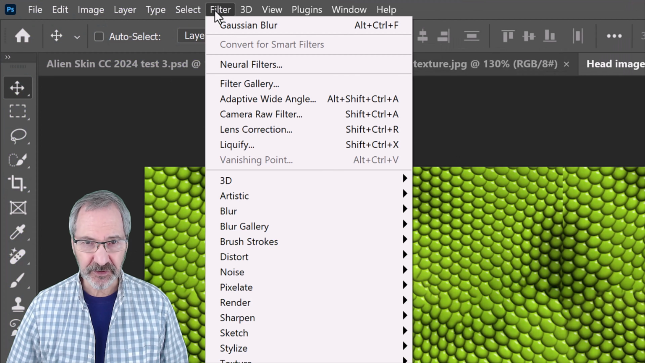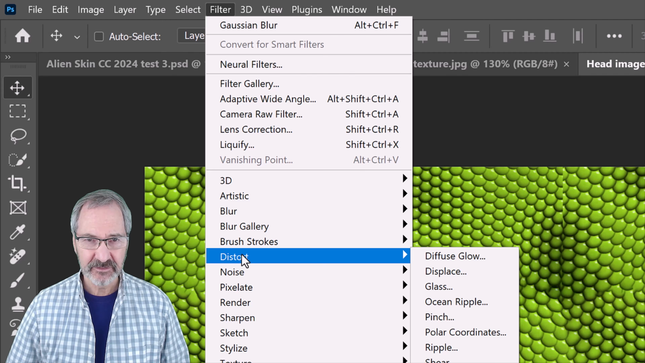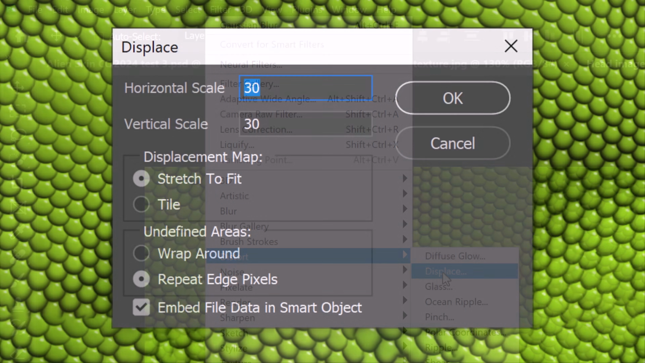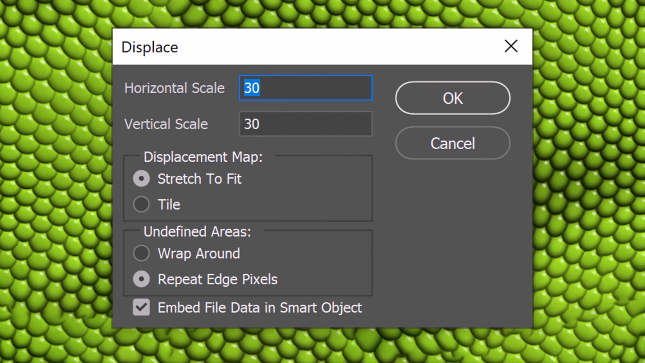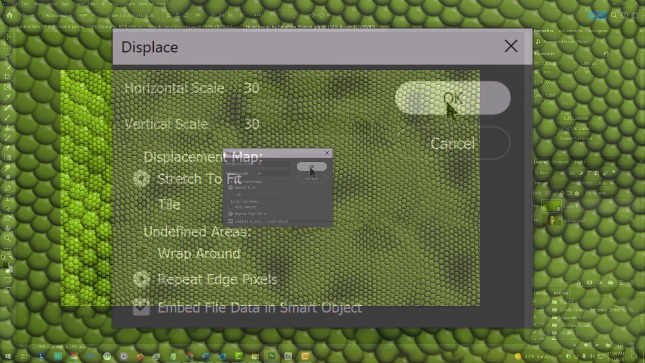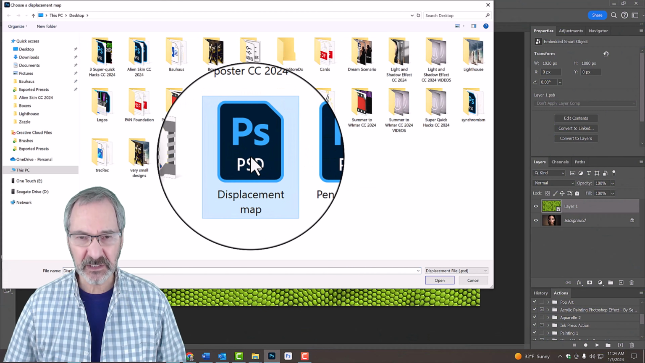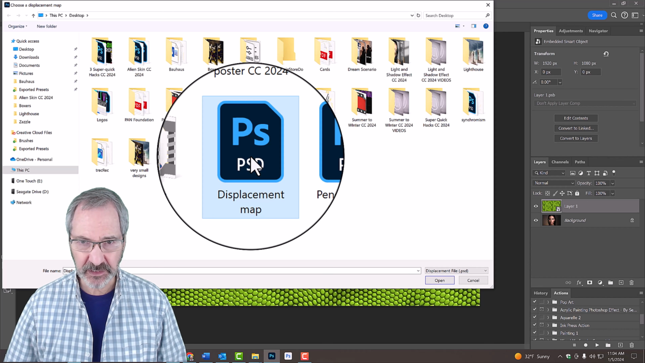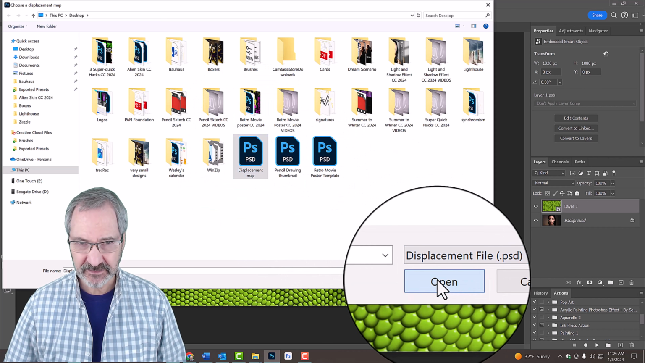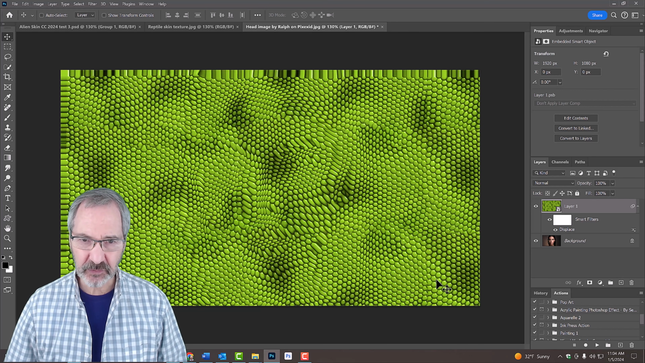Go to Filter, Distort, and Displace. I'll displace it 30 pixels for its horizontal and vertical scales. However, feel free to adjust it if you're using a different subject or texture. Tick Stretch to Fit and repeat edge pixels. Click the displacement map PSD file you saved earlier and click Open. Notice our texture is now warped based on the luminosity values of the displacement map of the face.